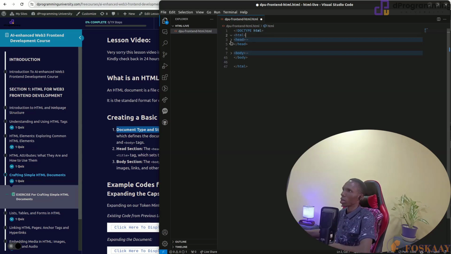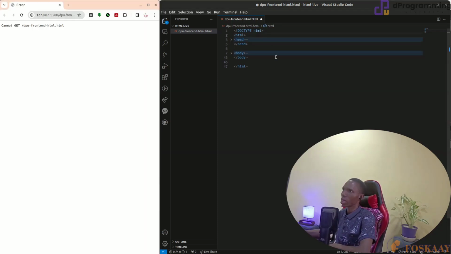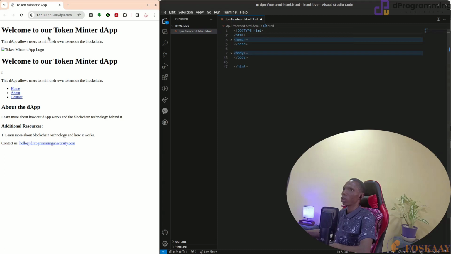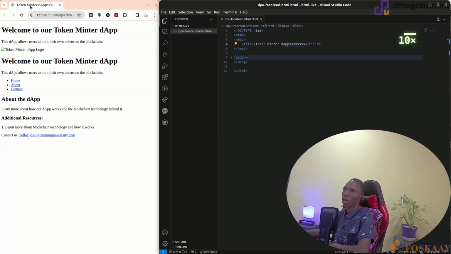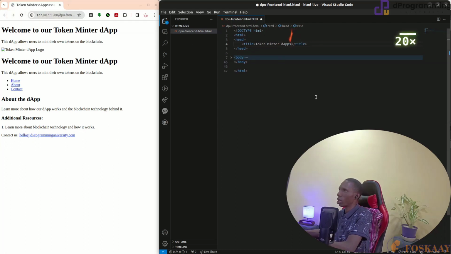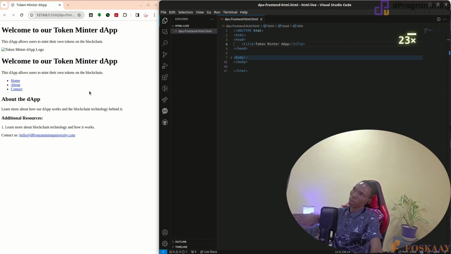So then this is the head. It knows that whatever is inside the head should not be displayed in the body. Let me refresh. You see, it should not be displayed in the body. That's why the token minter dApp title, you can't see it anywhere here, but it's here. You can see it, it's there. So anything you put here is not for display. You can put scripts and a lot of things that you don't usually need the user to see, but they work as part of the website or dApp front end.